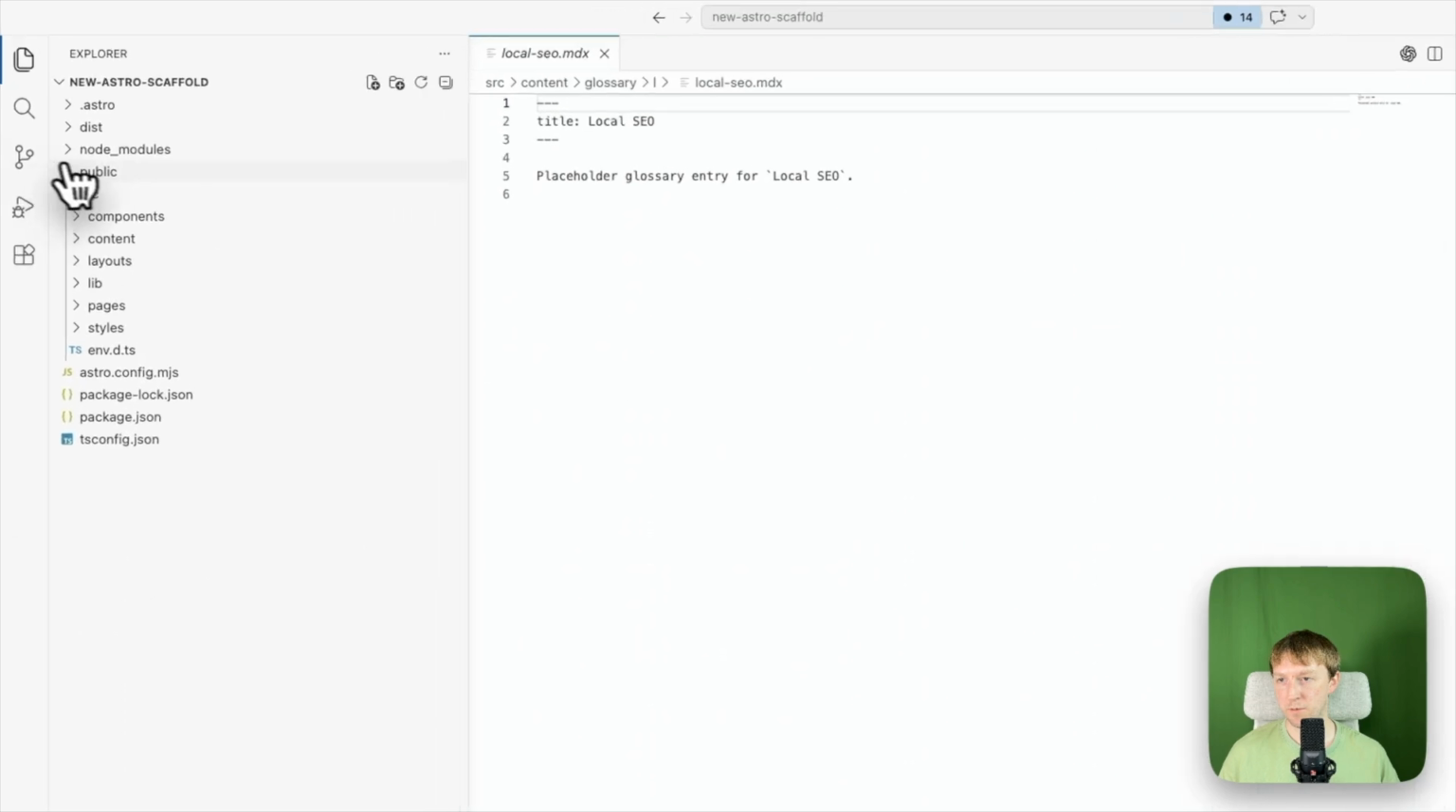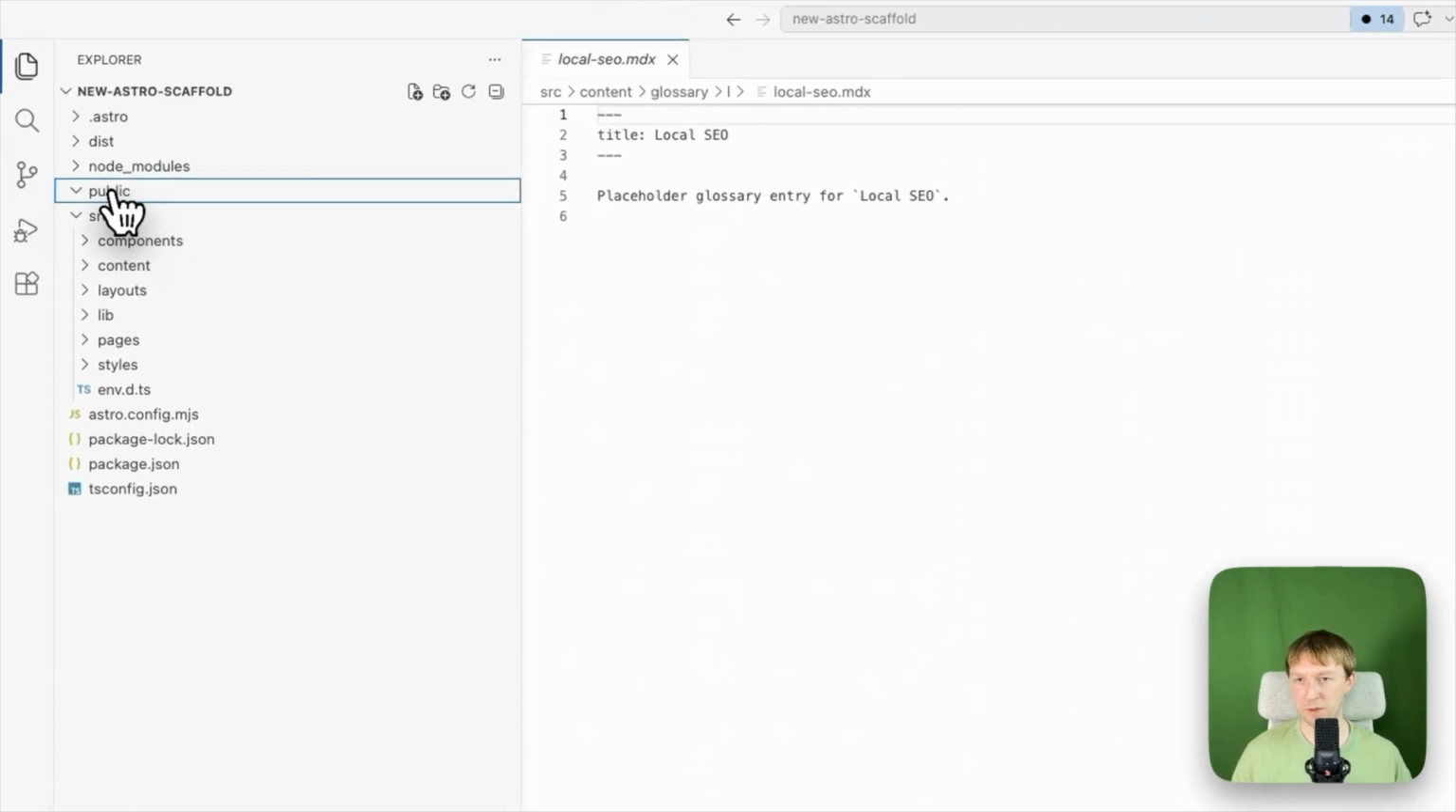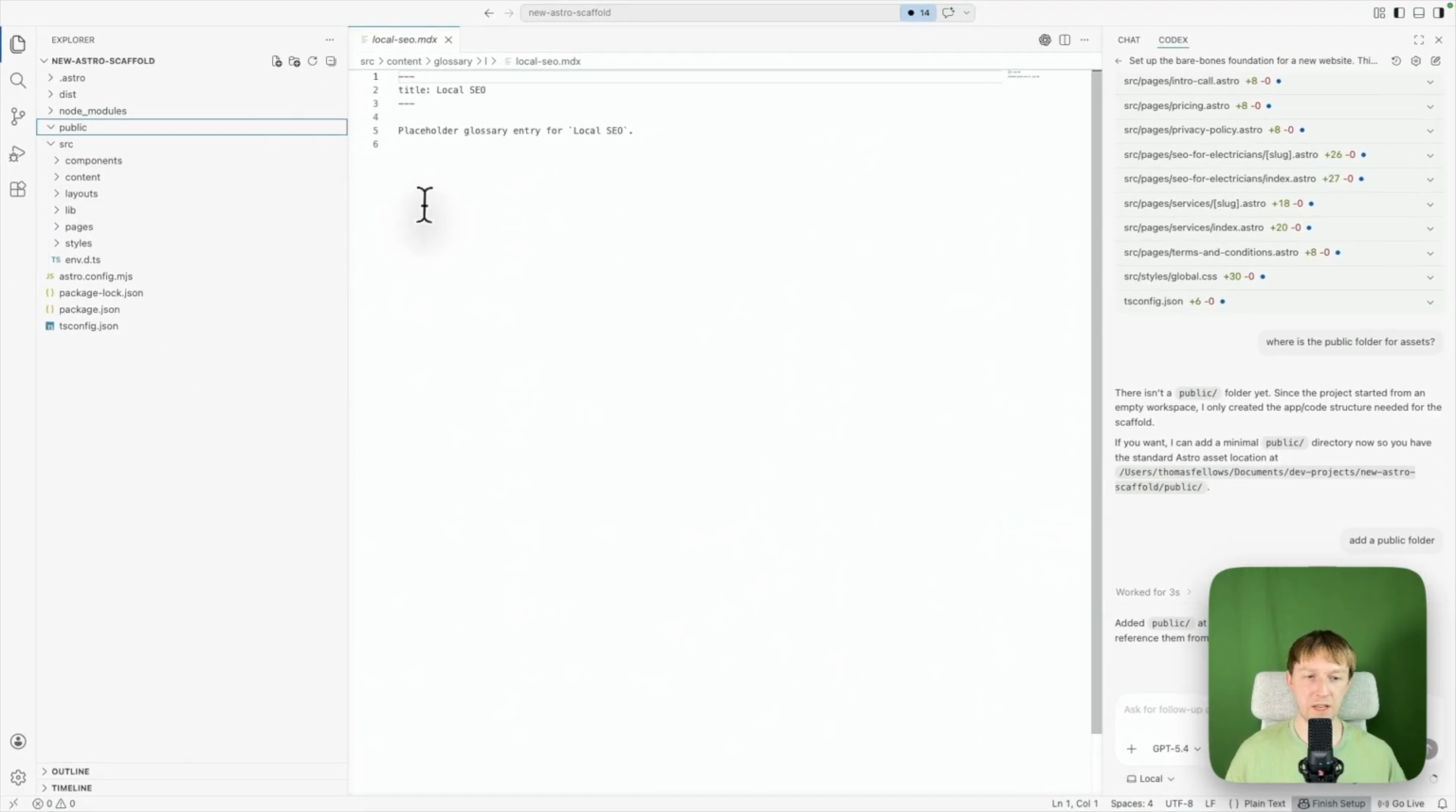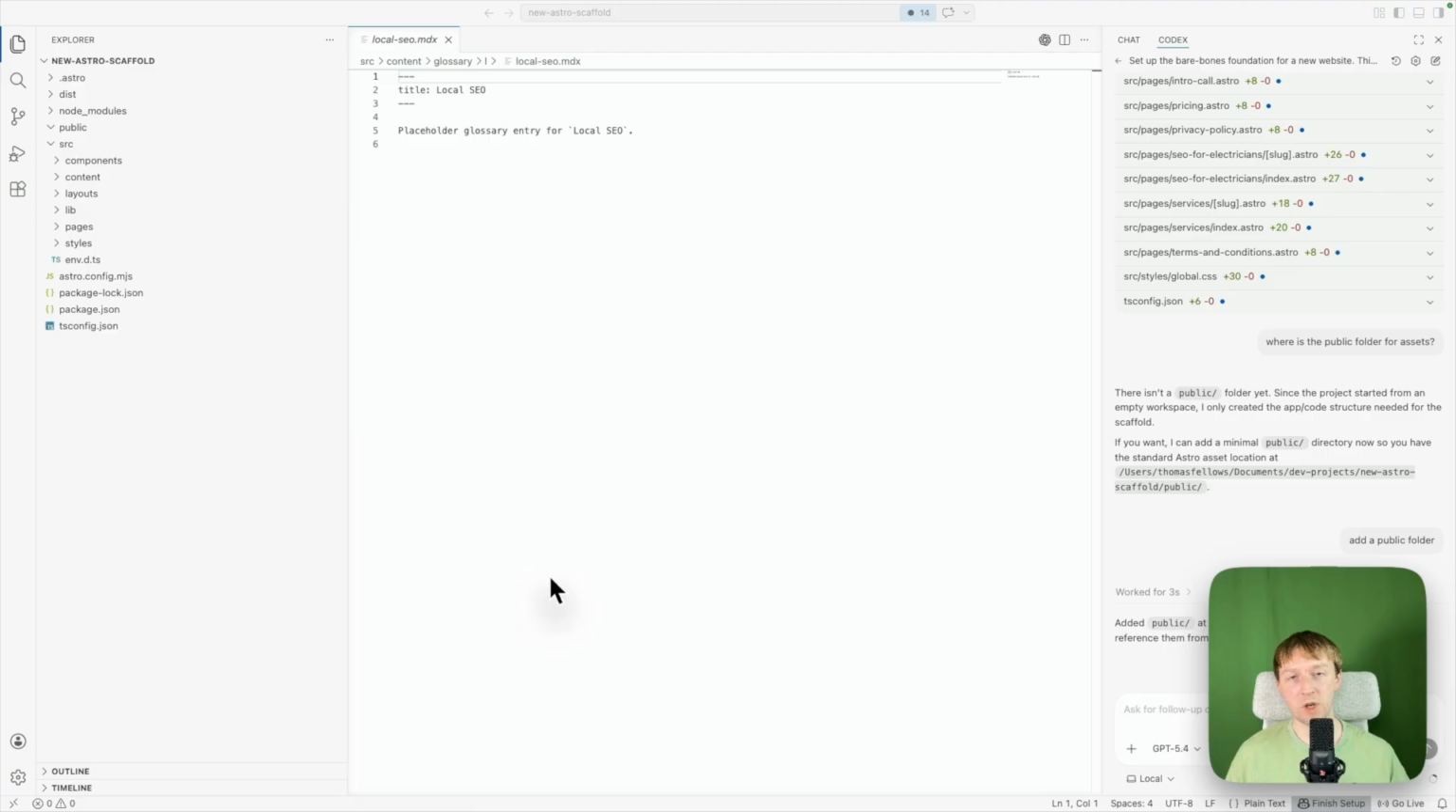All right, so if we go over here, now we have the public folder. Obviously there's nothing in it yet, but that's where your static assets would go. So we have scaffolded the project, but we have not actually seen the website itself yet. So we want some proof that Codex generated a website that we can actually see. So we're going to need to start a local dev server.